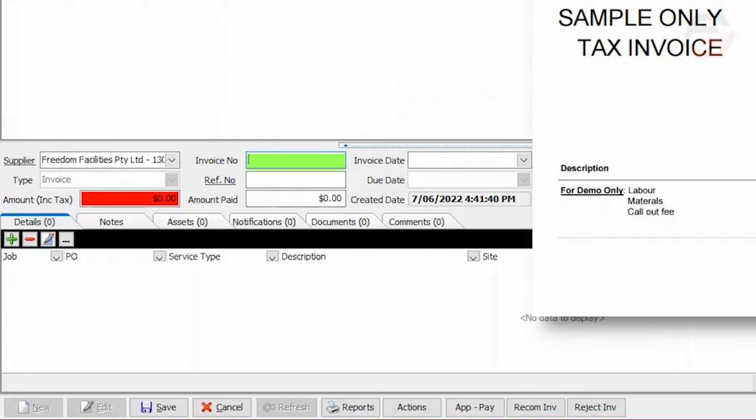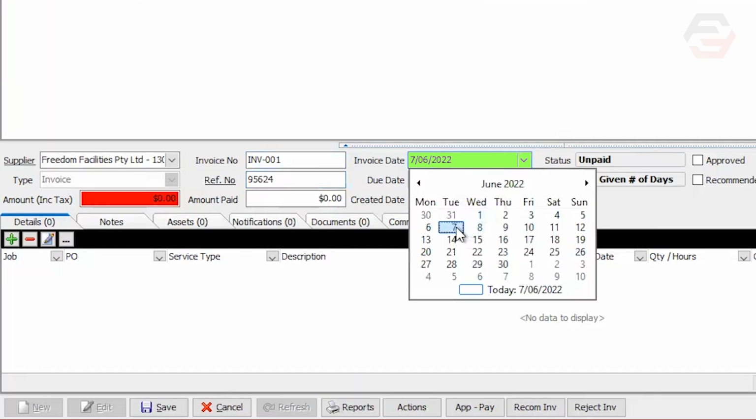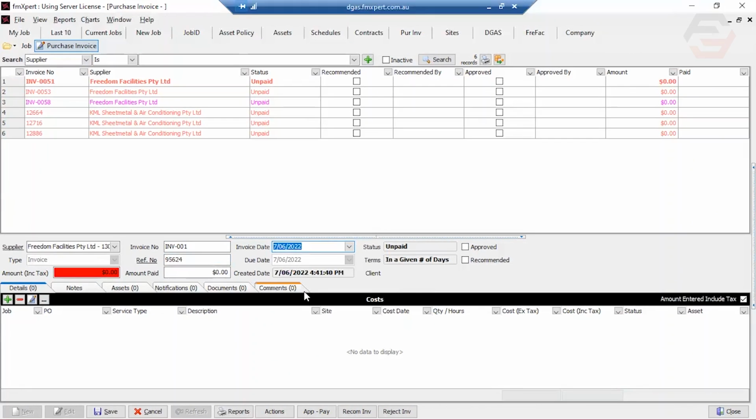Next, enter the invoice number. Then, enter the reference number, which is the purchase order number or work order number. Next, select the date of the invoice by clicking the drop-down button in the invoice date. After you fill up the details, we need to attach the cost items we created earlier. To do so, we will click on the plus icon under the Details tab.